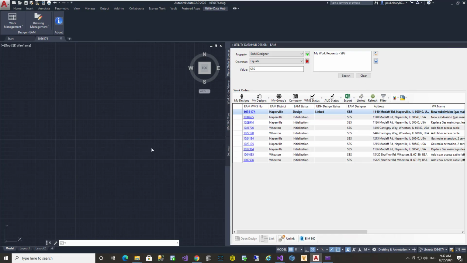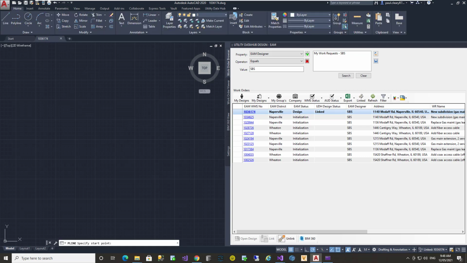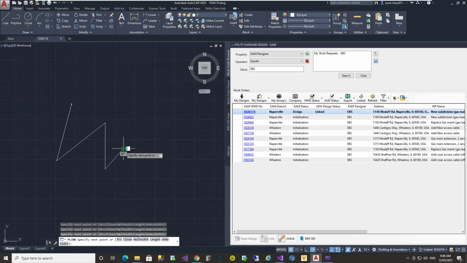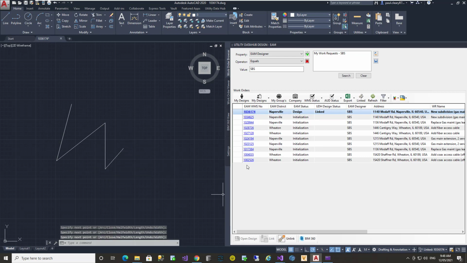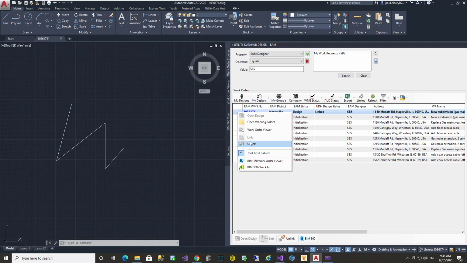Okay. Going back to the active drawing, I am just simply going to draw a polyline here and illustrate the ability to check in. So I've just created this. From the right-click menu, I can check in this document. This document check-in process will actually check the version of the local drawing against the version that is in BIM 360. If the version in BIM 360 is higher than the local drawing, the user will be prompted whether or not they want to continue.